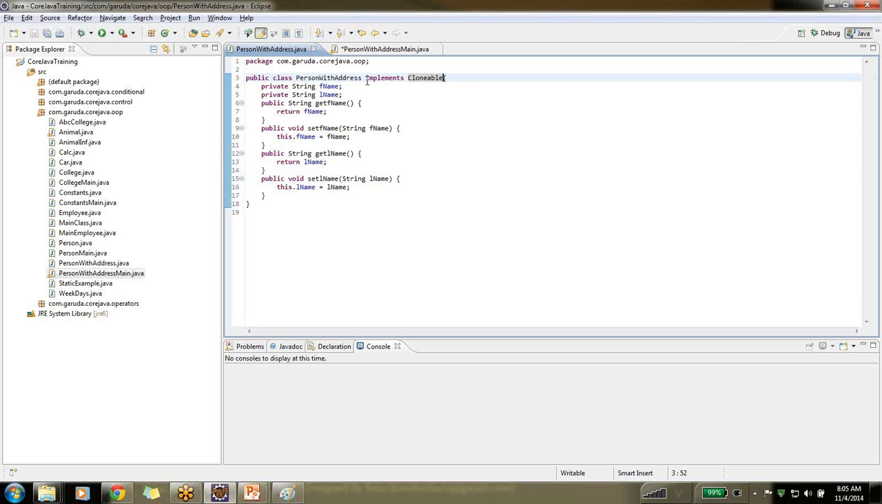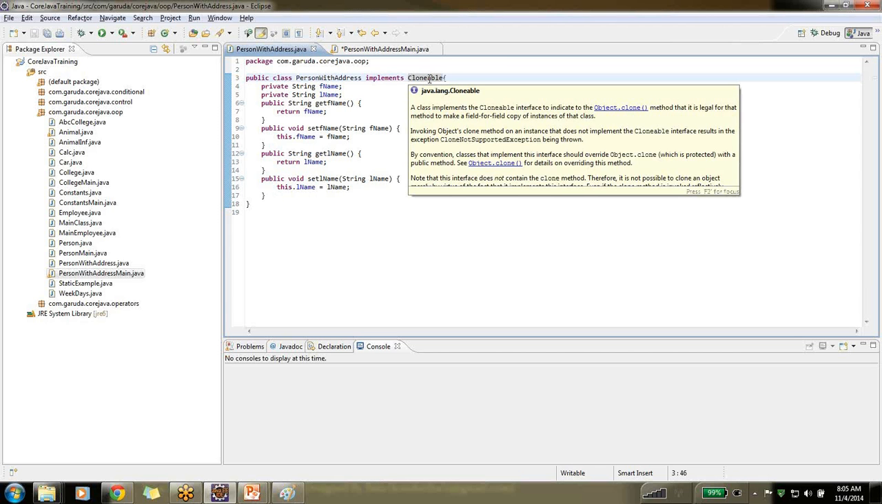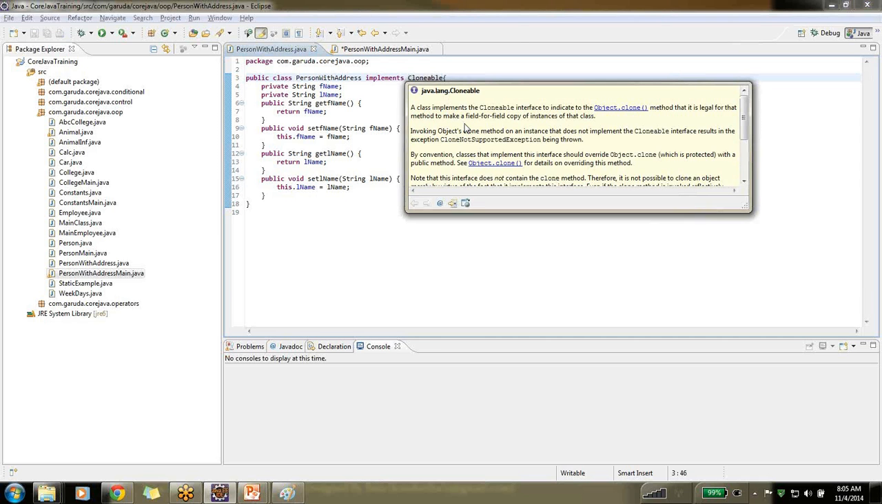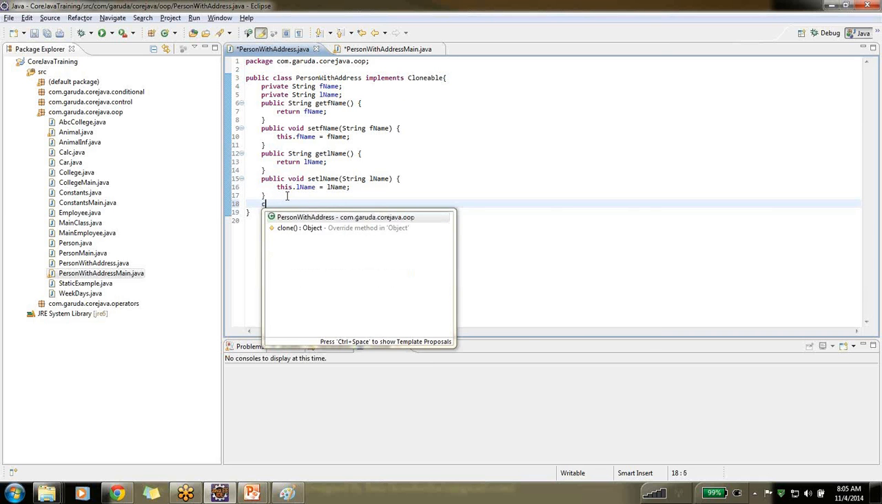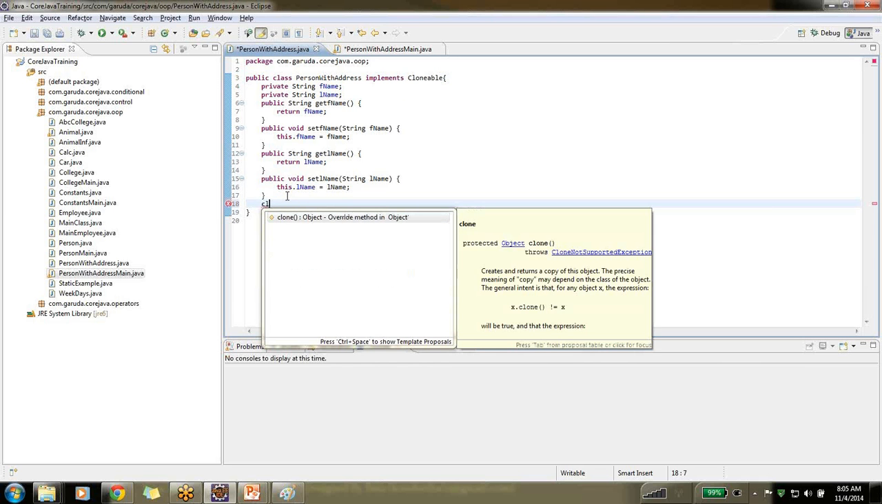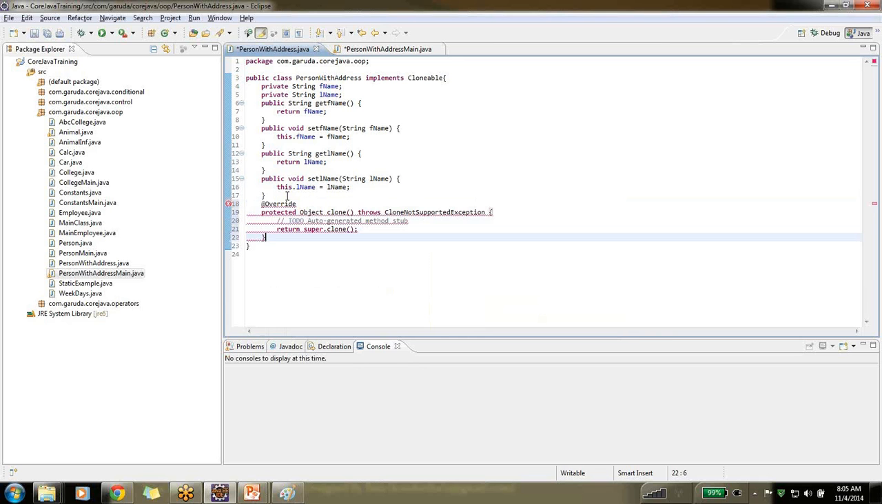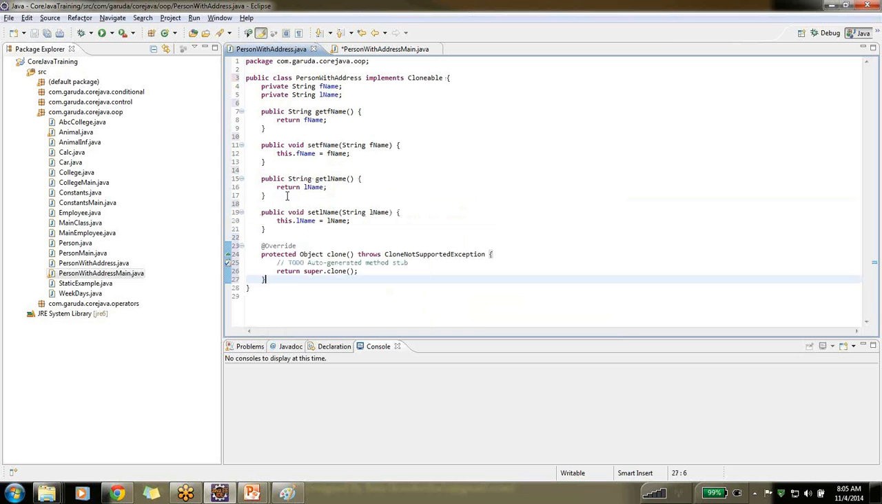Clear? Is Cloneable a default interface, meaning is it predefined, or would you be defining it now? No, it's predefined. I didn't define it, right? How am I able to access it? So now there is a method called clone. Just type cl and enter. You will get a clone method. Here you got a clone method.